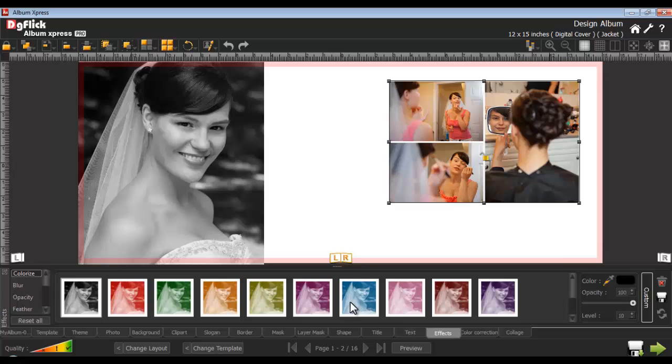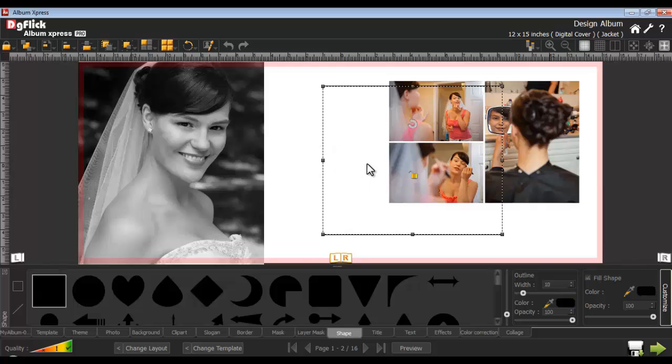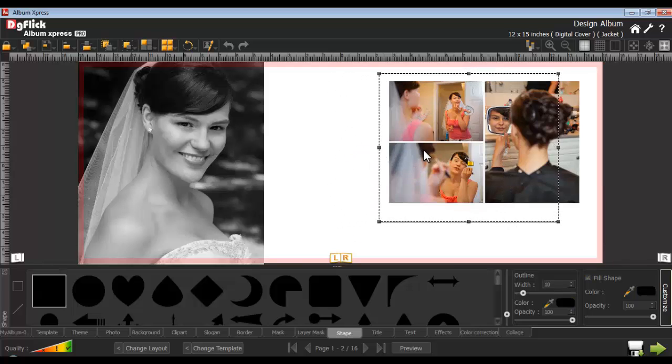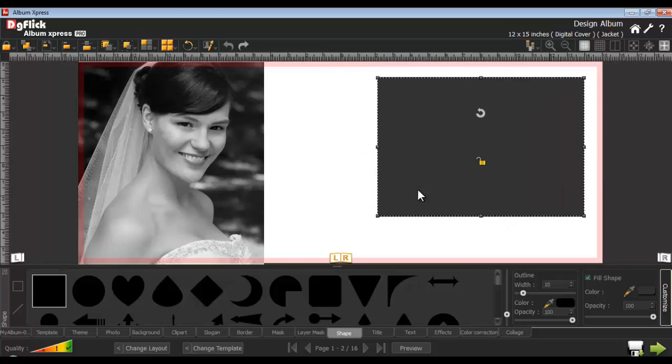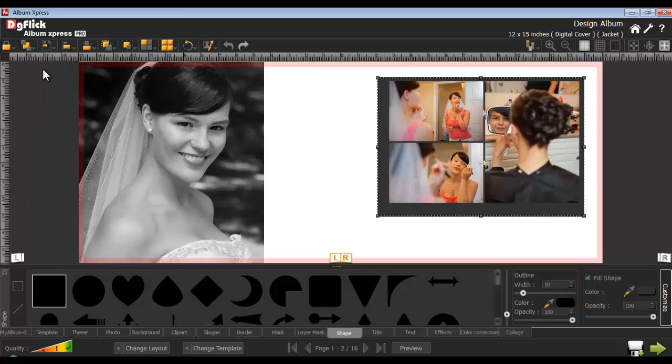Or you can add any shape onto the background of the grid to highlight it. Go on to the Shape tab and add shape. Customize the shape according to the design and place it onto the grid. Now, to send this shape to the back of the grid, select the shape. Now, from the Arrange Objects tab, select the Send to Back option.